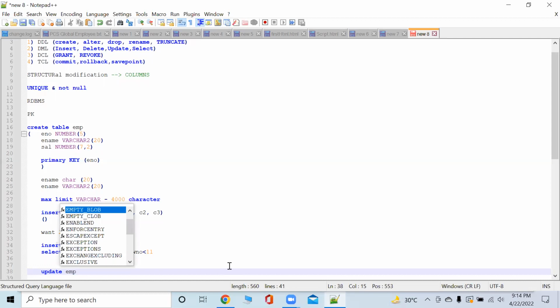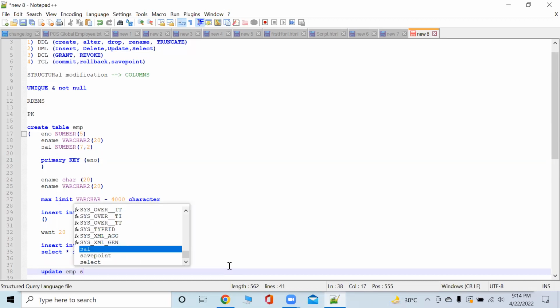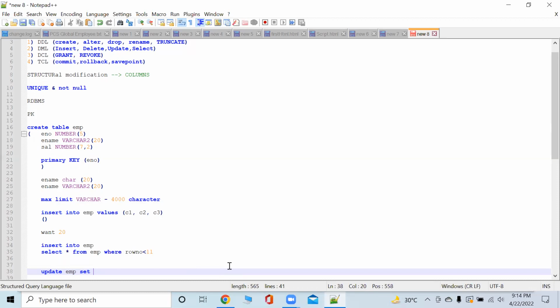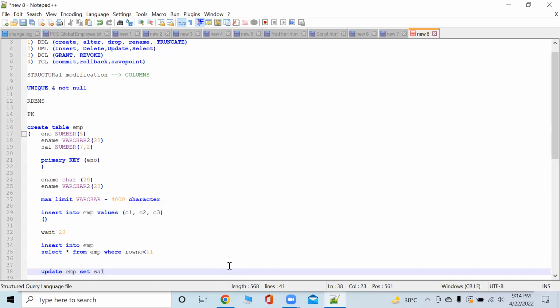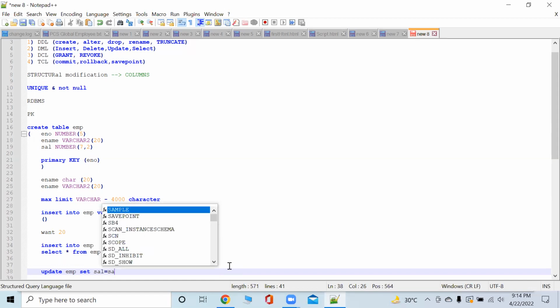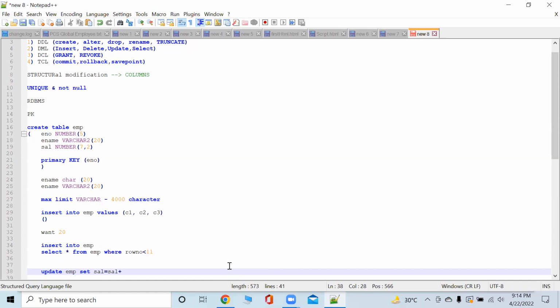Okay. Update table name. Exactly. Now what am I setting? Suppose salary is a row, and in that row my salary was 10,000. Now 5,000 is included. So how will I do it? I'll say SET my salary equal to sal plus 5,000.